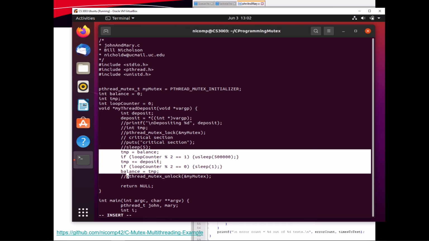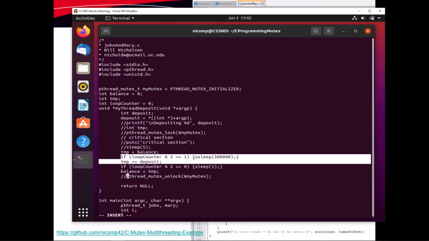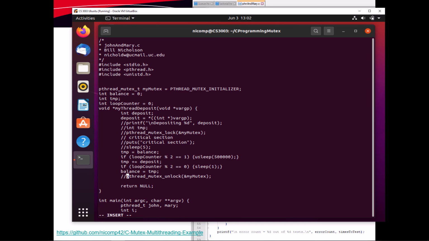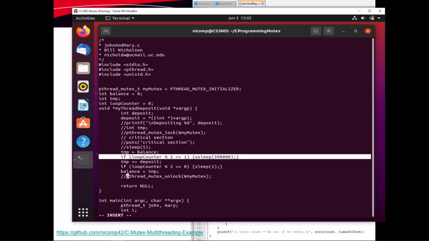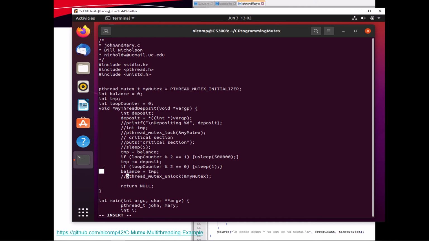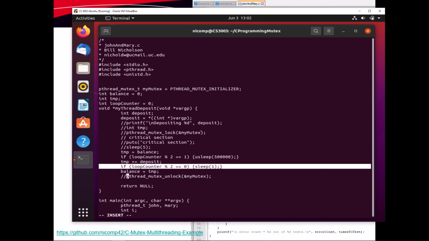I also put some sleep commands in there to promote the non-deterministic nature of this thread. If I didn't have those in there, again, it would run so quickly that it's highly unlikely that the threads would interleave with each other. So it sleeps for half a second here, and it sleeps for a full second here, but only for one of the threads. So I'm making a valiant effort to randomize this a little bit.